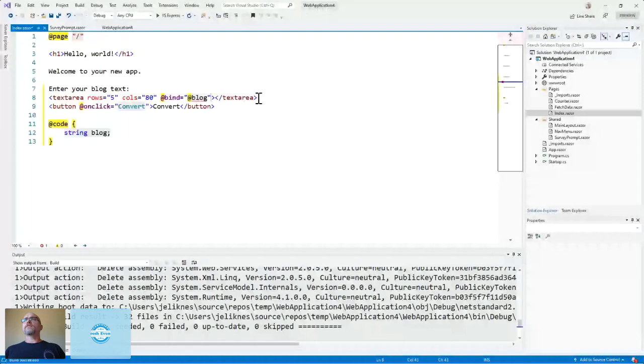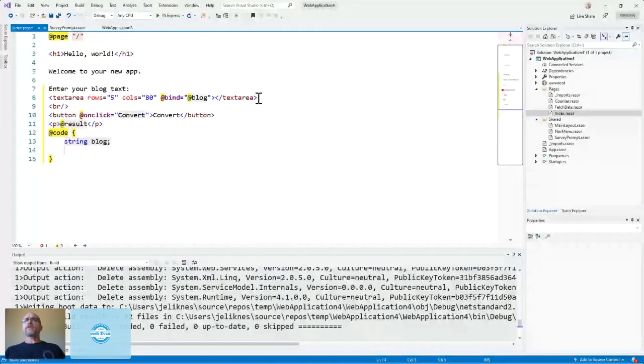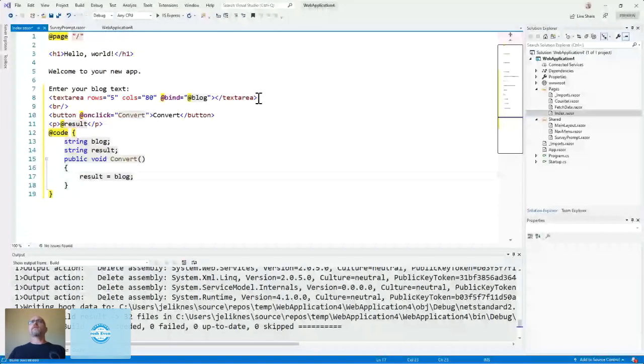Let's actually do a little break after this. So now it's upset because I don't have the convert, and that's okay. And then I'm going to do @p and result. So let's do a string result. And then let's create the convert method. And this is going to be a very boring method right now because I'm just going to take what's inside the blog and send it to result. So let's go ahead and start that.